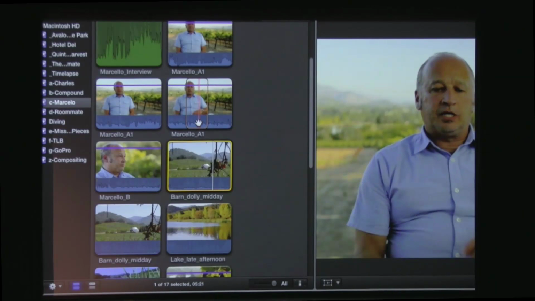Once you create that range, you can make a favorite or add keywords or do any of the things that you've done before. Those are all still available. But this is kind of a nice way to see a range that you've worked with before. If you match frame back, you'll get a range again.